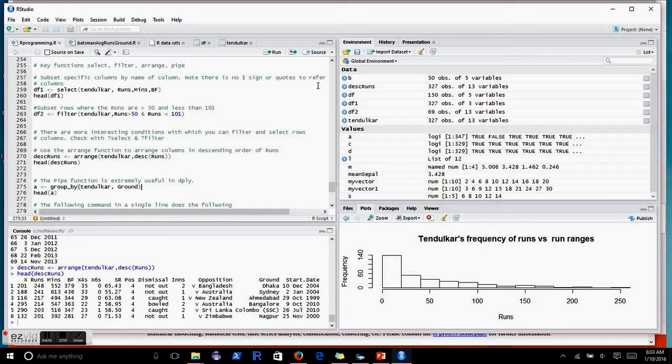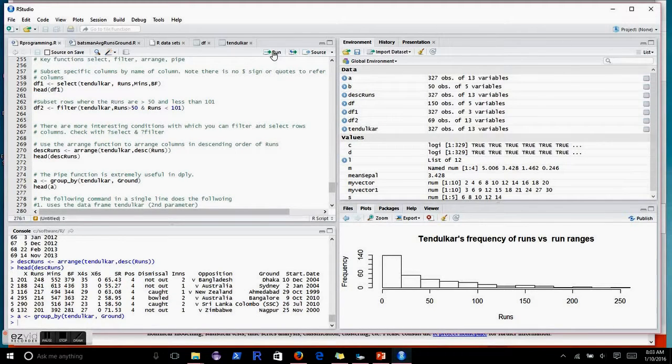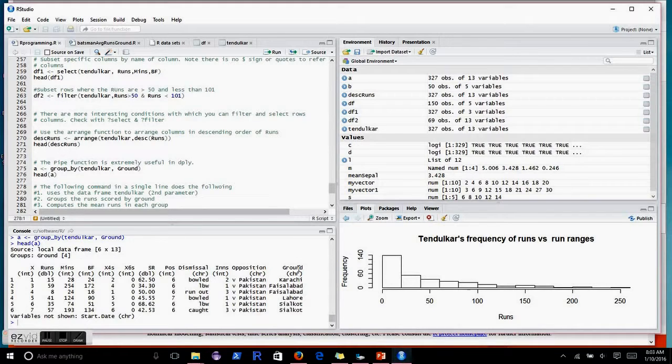Tendulkar has played cricket matches on multiple grounds. I'm going to group by the ground. If you look at this, here it has grouped by the ground: the Karachi ground, then Faisalabad, Lahore, Sialkot. We'll do that one by one.